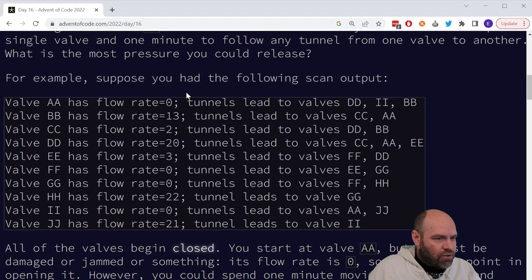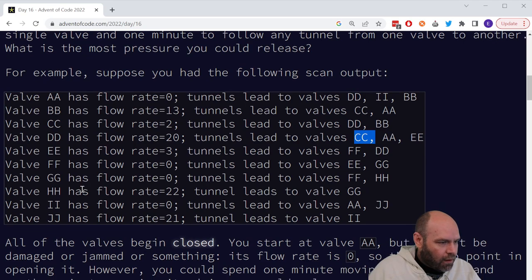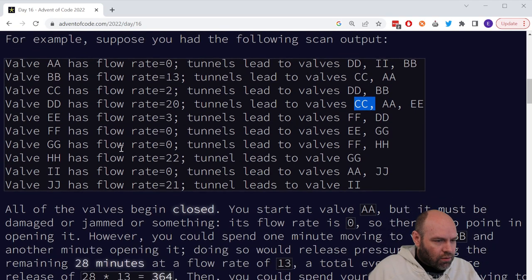For example, suppose you had the following scan input. Valve AA has flow rate of 0. Tunnels lead to DD, II, and BB. And so DD has a flow rate of 20, and then CC, AA, EE, and so on. All the valves begin closed. You start at valve AA, but it must be damaged or jammed or something. Its flow rate is 0, so there's no point in opening it. However, you could spend 1 minute moving to valve BB and another minute opening it.